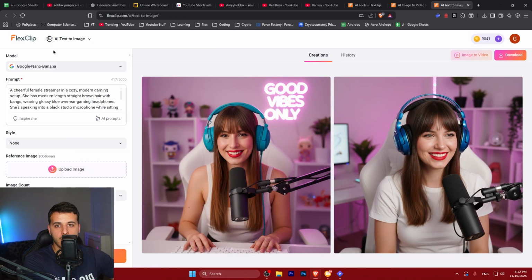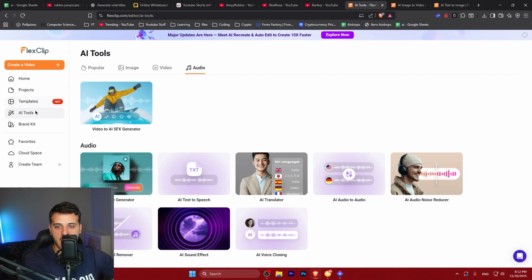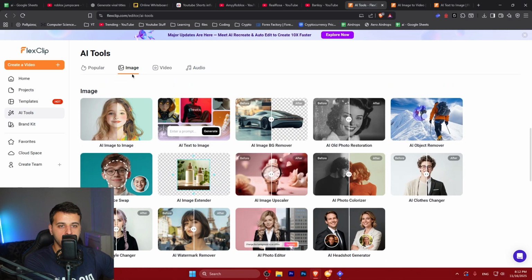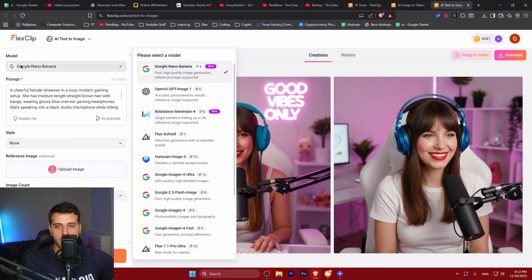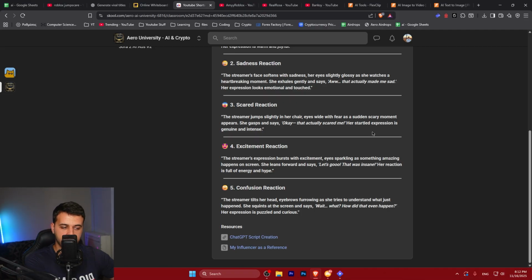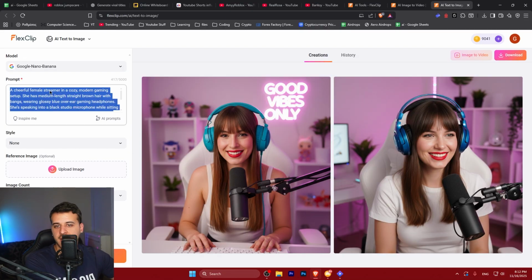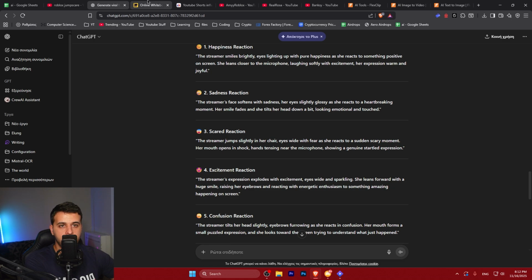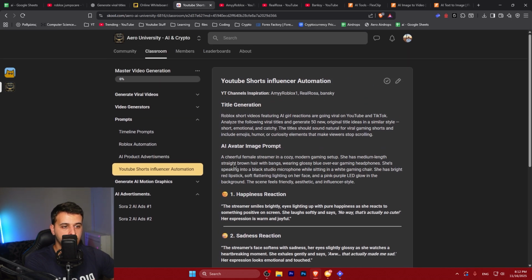So the first thing is we want to click on our dashboard, AI tools, and then go to image. Click AI text to image and here we want to select Google NanoBanana. We want to paste a reference image. You can take the image I have in my school community as a reference and here we need to write the prompt. This prompt is the prompt that we use to create the AI avatar. You can take this prompt and change it to reflect your own style, lighting and colors.